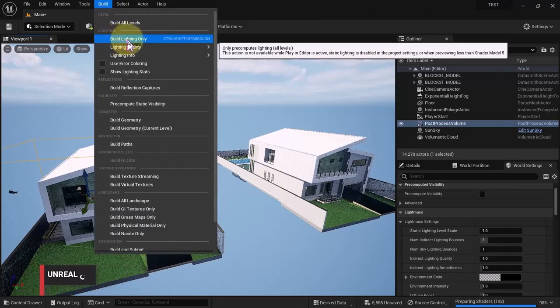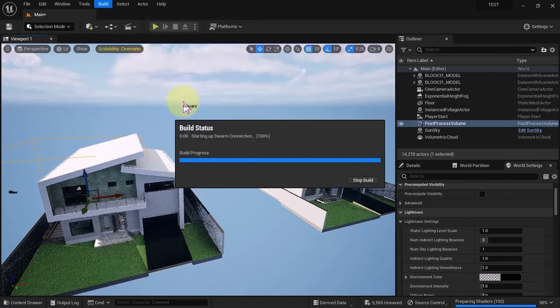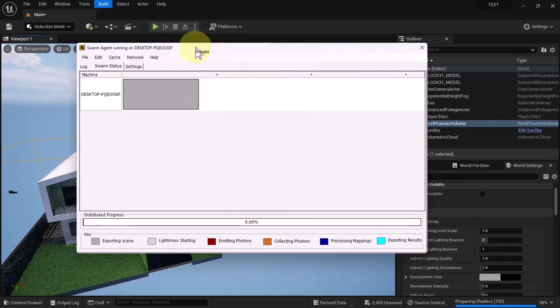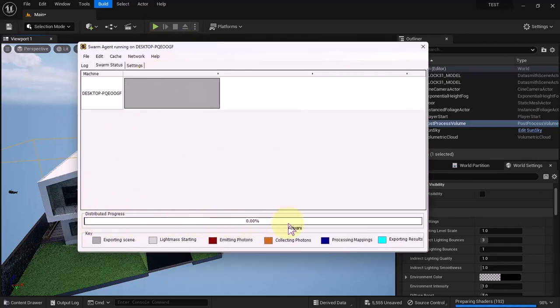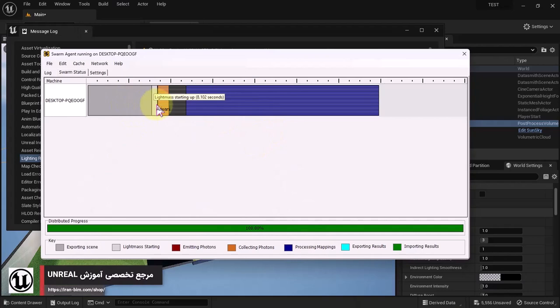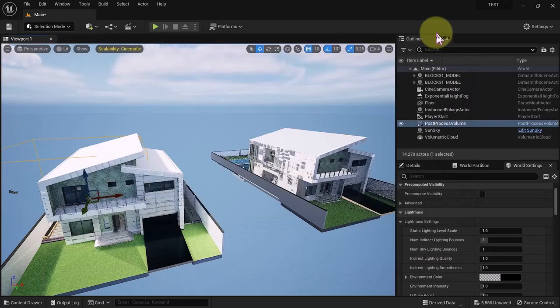Now I go to build, and from here build lighting only, and I'll wait so the lighting will be created and built again. Based on your hardware or your model, it may take some time, and I'll open this for now to see the process. So this should reach 100%. Now it's done, and you can see here process mapping took the most time, and here light mass and skylight. Alright, we're not going to enter this for now, so I'll close it.